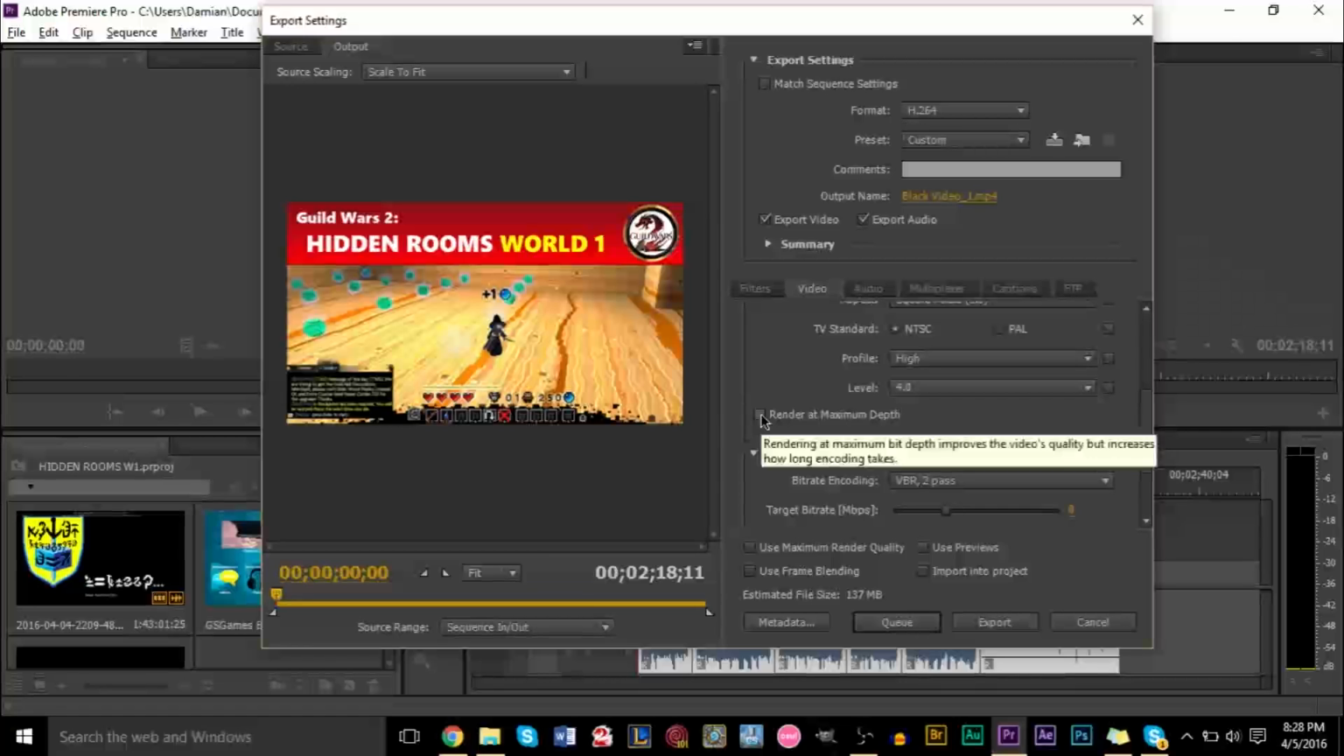Now you can check mark render at maximum quality if you want. However, this will make rendering take a lot longer. It does do rendering at a better quality. However, I've never checkmarked this and my videos have been looking perfectly fine. But if you have a project that you really want to have some pride in, rendering at maximum depth really doesn't hurt to do.